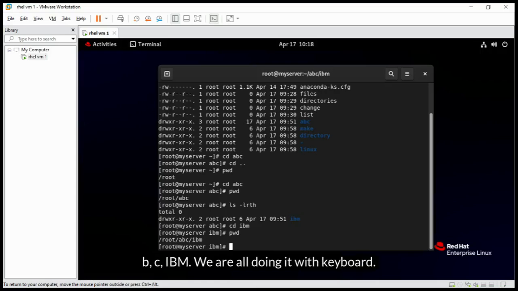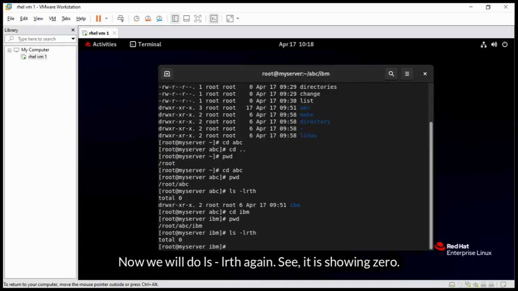We are doing all of this with the keyboard. We are not using the mouse here. This is the Linux environment where we always use the keyboard. Now we will do ls -lrth again. See, it is showing 0, meaning inside this directory, nothing is there.